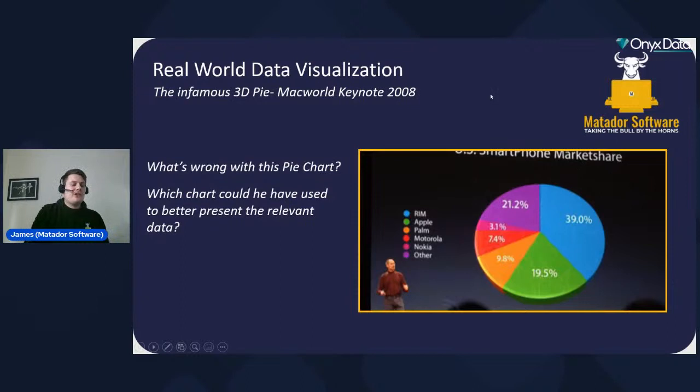Now, I posted on this on LinkedIn recently, but I find it so interesting. And we will never know whether this was actually deceptive. I think we can probably make a fair conclusion. And this infamous 3D pie chart actually led to one of the tech writers from the Guardian newspaper in 2008 calling Steve Jobs, the late Steve Jobs, a snake oil salesman, which obviously isn't a title that you want.